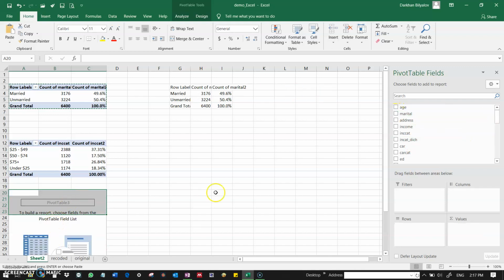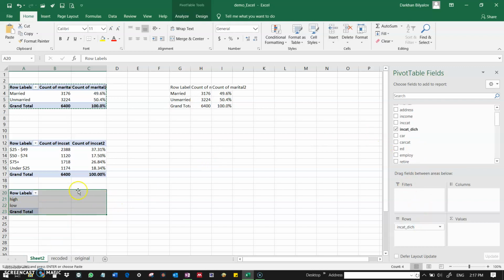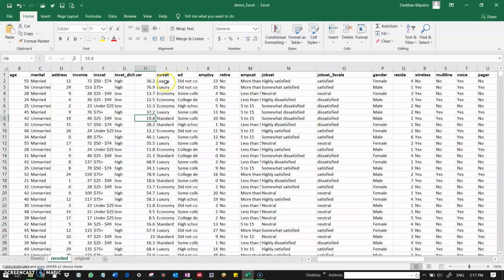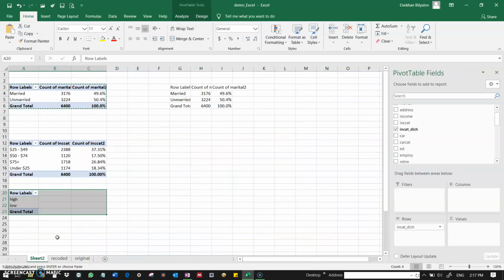Say we are interested in this variable that we created, income dichotomous category. So I'm going to pull it over here, high and low income. And then there's this variable called car category. If we go back, we're going to see there's a car category, which is luxury, economy, standard. So it's the type of car the person drives. So let's see the cross tabulation between income category, dichotomous, whether a person is high income or low income, and what sort of cars they drive.